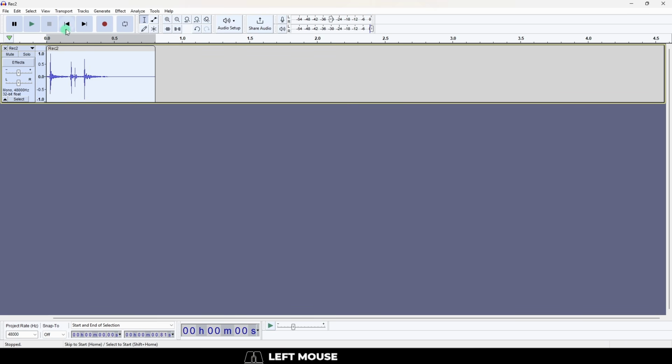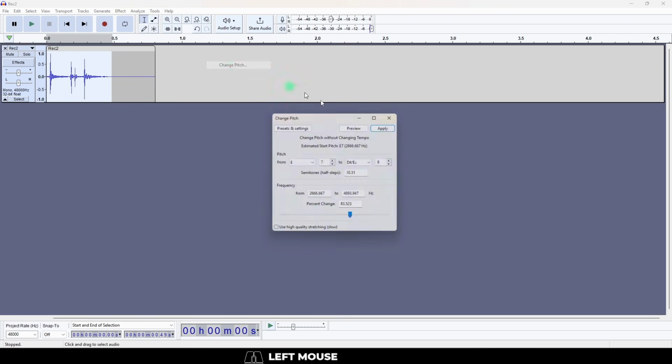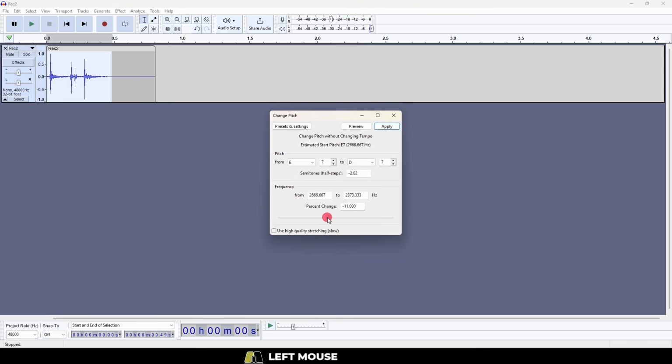Something else that I can do is change the pitch as well. Personally, I would like to make the pitch a little lower to make it sound a little heavier, and I can do that by going to Effects, Pitch and Tempo, and under Pitch, reduce it a little bit, and now we have this. Cool.